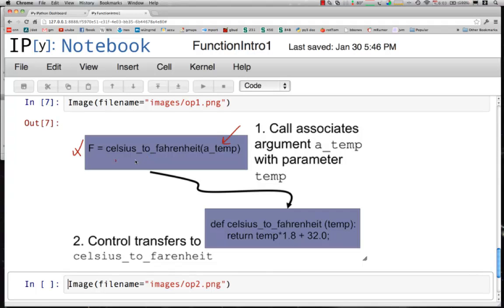This program, wherever the main program is, halts temporarily, or suspends, if you will, and we pass control to the function Celsius to Fahrenheit and do whatever it says to do. So the main program here is halted, waiting for a result to come back from Celsius to Fahrenheit. The value in this argument is now passed to this parameter. So whatever was associated with a temp in the calling is now associated with temp in the function. So in this way we pass information from the call to the defined parameter.